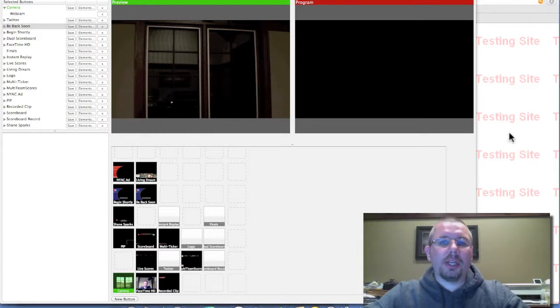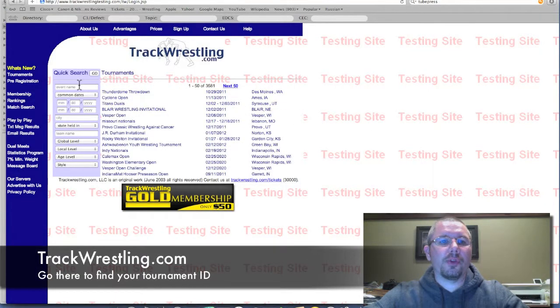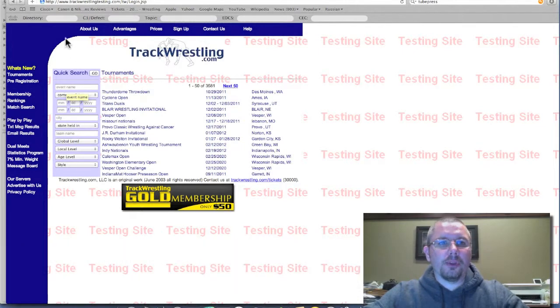The first thing you're going to need to know when you configure a lot of these Wrestling Tools effects is the event ID from TrackWrestling. If you'll take your web browser and go to TrackWrestling.com, and you'll notice I'm going to TrackWrestlingTesting.com. Don't worry about that. In your case, you're going to go to TrackWrestling.com.